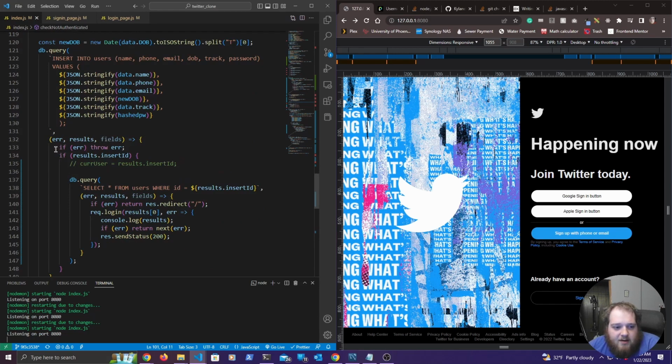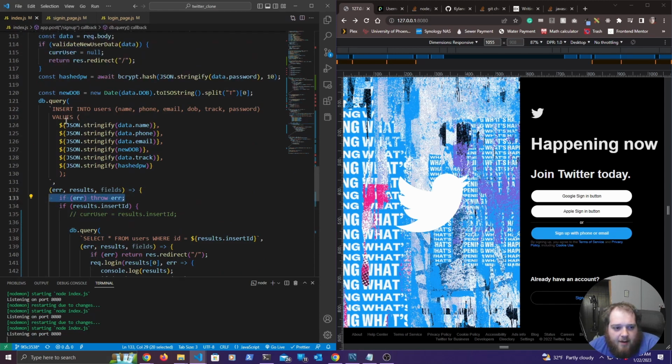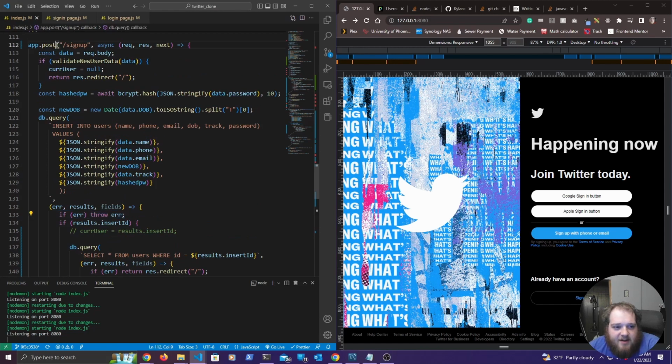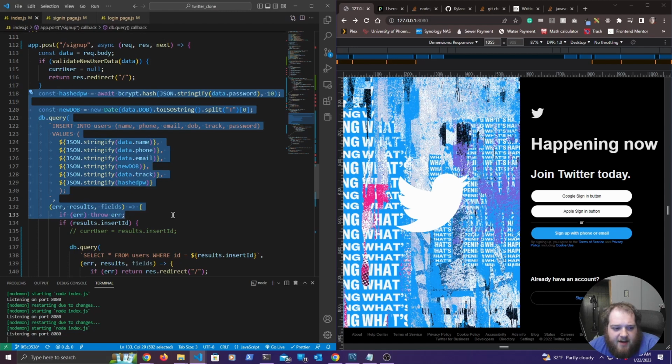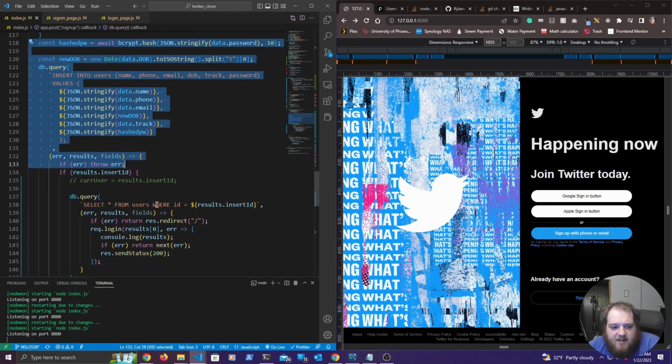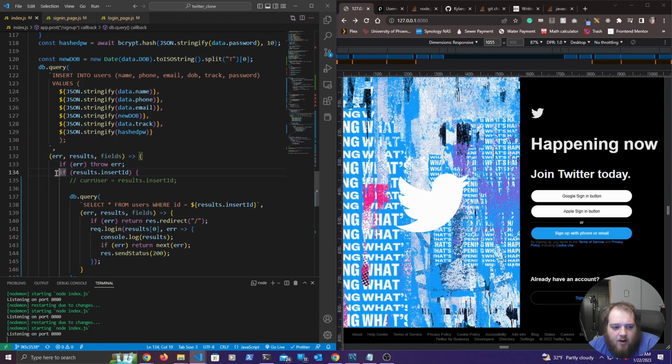But what I did do is when a user signs up, so whenever they hit the slash sign up route, I didn't change any of this, but instead of just sitting statically on the page, what I did was, as long as the insert went through properly, I had to make another query. I couldn't find a way around not making another query.